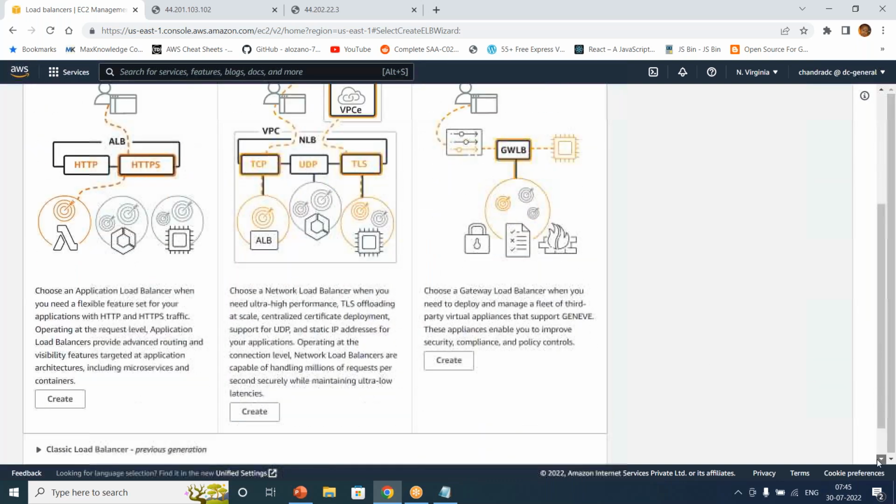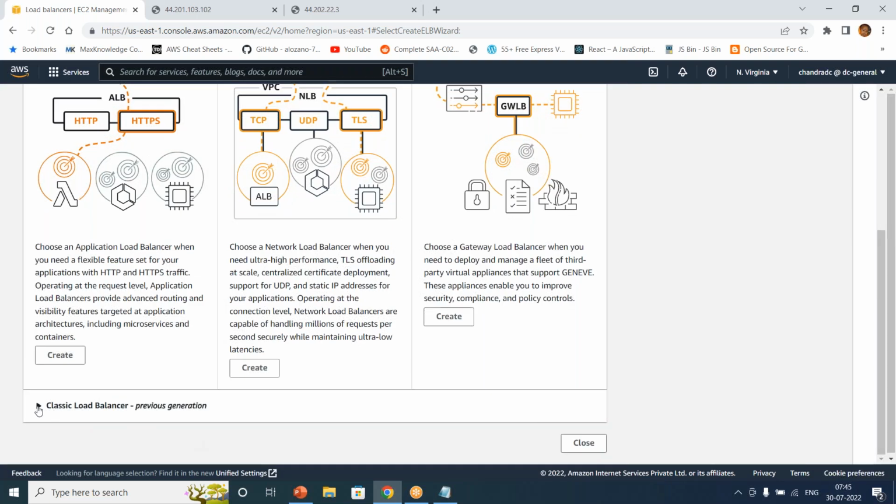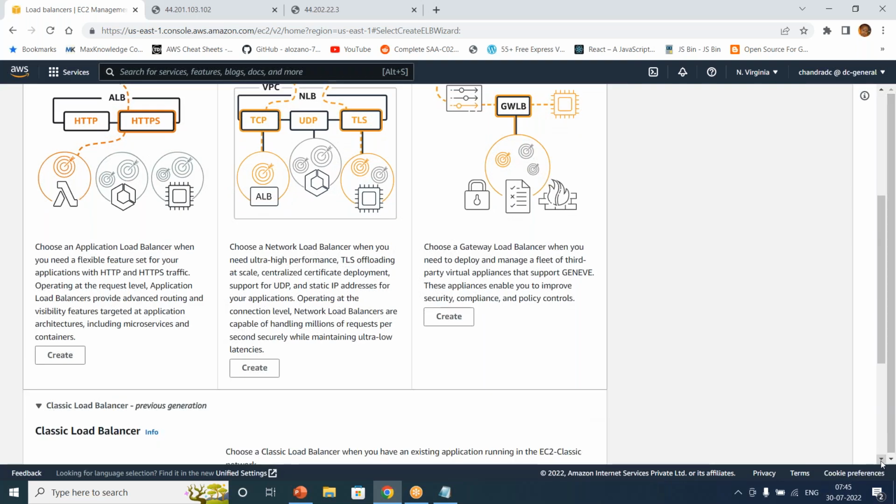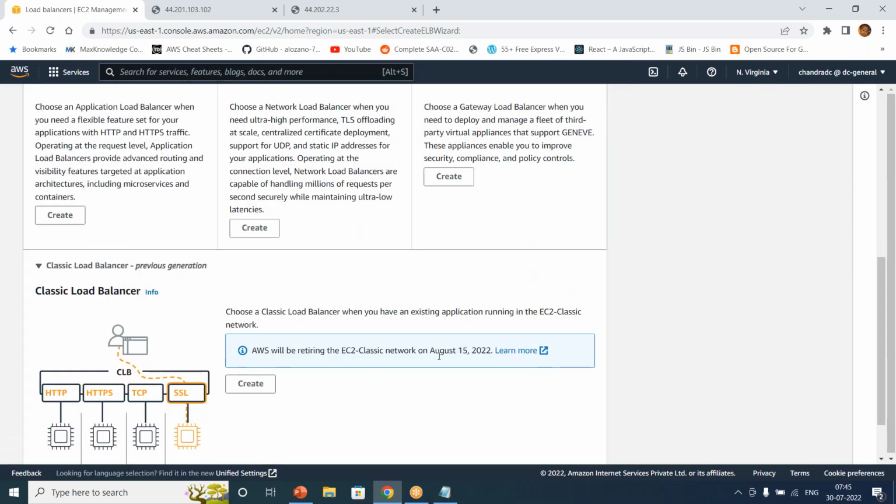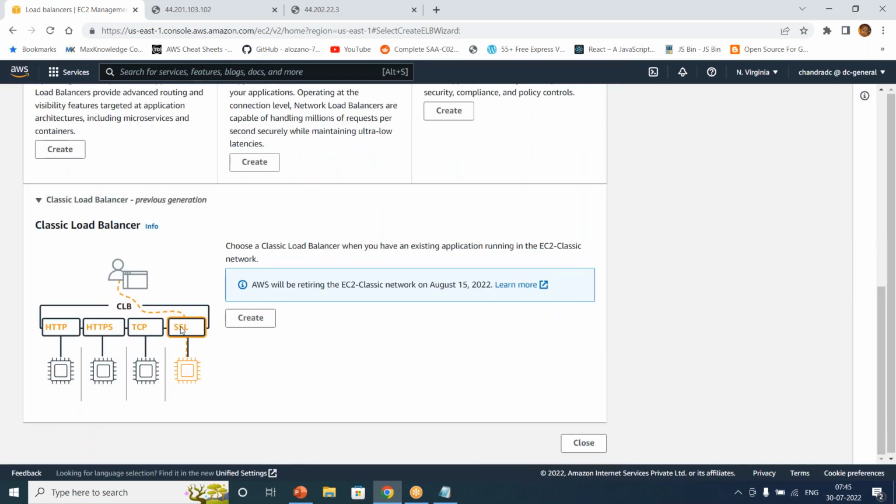And as I told you, we have a classic load balancer, which is the previous generation. Click on this, and see here: AWS will be retiring EC2 Classic network on August 15th, 2022. We have another 15 days if we need to create this classic load balancer. I would recommend not creating this. Of course, you just need to know this in case you get anything for your exam. This works on all the layers. There is no customization that you can do. It's just straightforward.